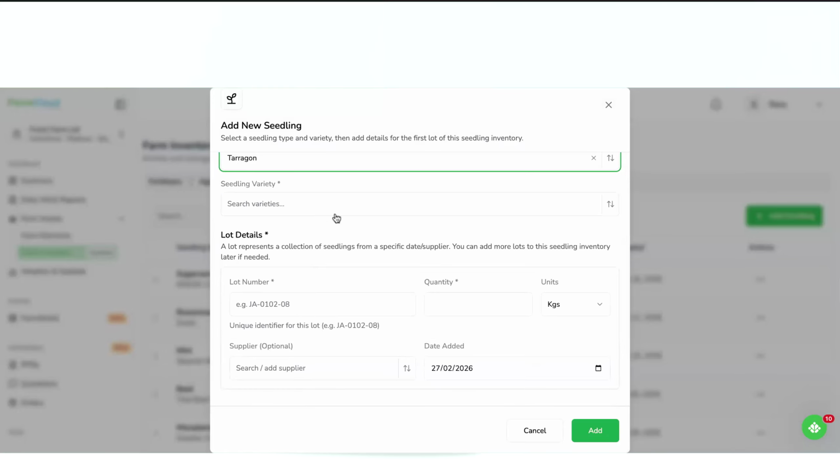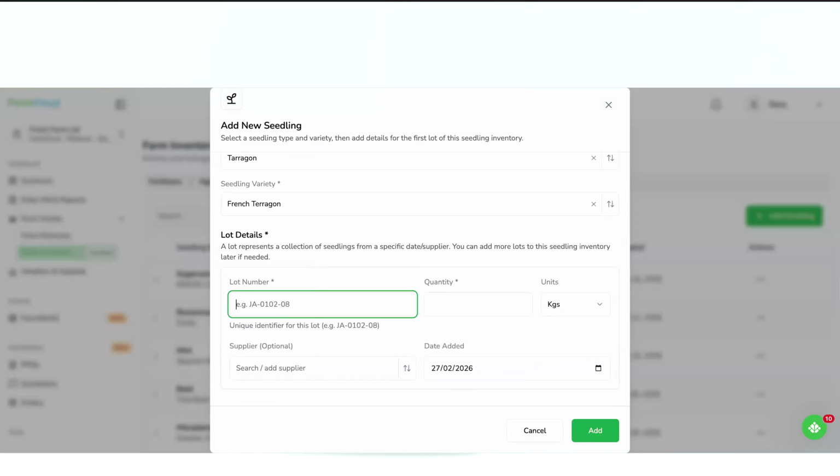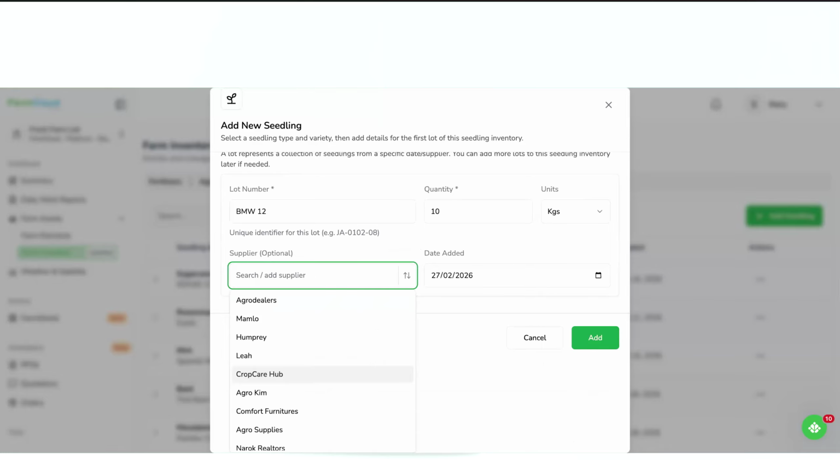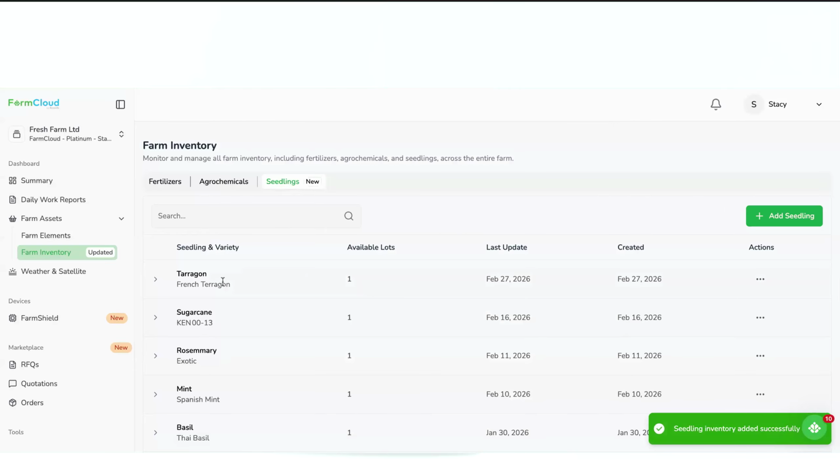Let me go with Tarragon, and then you select the variety, and then from there you'll now indicate the lot number, the information that was being asked when you're entering it in farm elements. So you'll give it the lot number depending on how you keep your records. So in our case, we can have it as BMW 12. The quantity can be in kgs, in grams, in milligrams, depending on what quantity it has come in. If it is in kg, we can have it as kg and indicate its total, 10 kgs in total. The supplier again, if you'd love to indicate a specific supplier that provides the seeds and seedlings, you will just write the name and the system will give you the option to add it. As you can see, we have now added agro dealers, and then we add. As you can see, Tarragon is included.